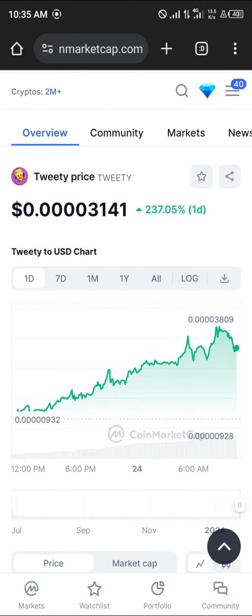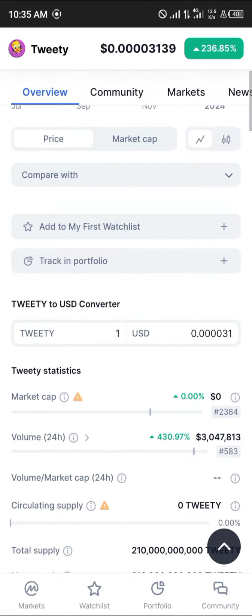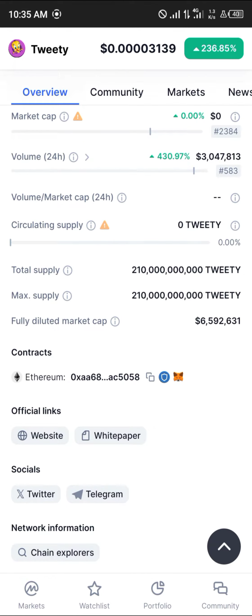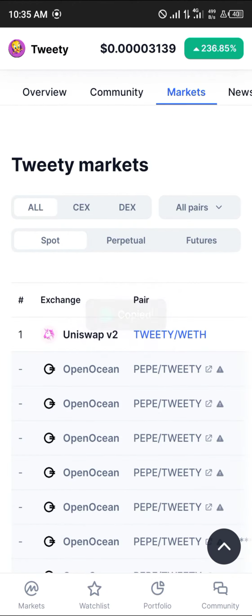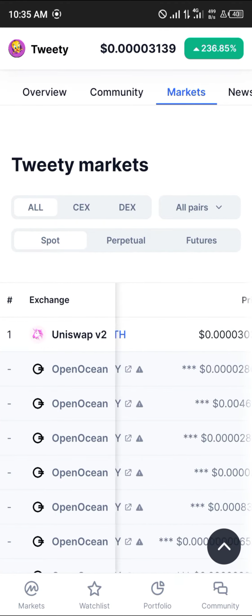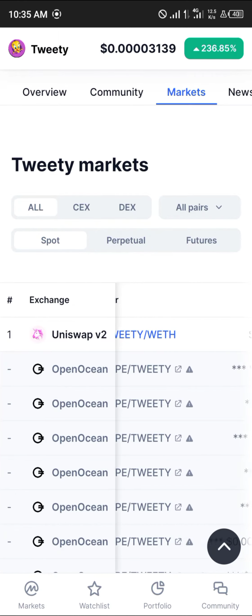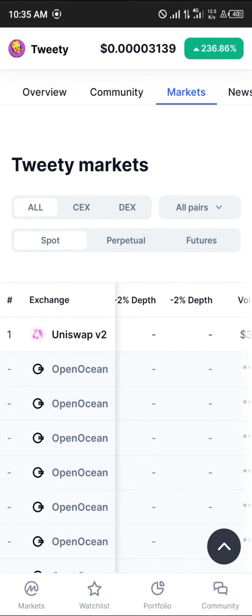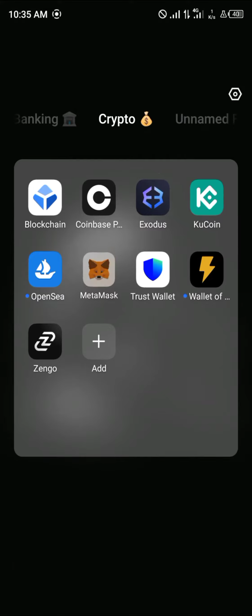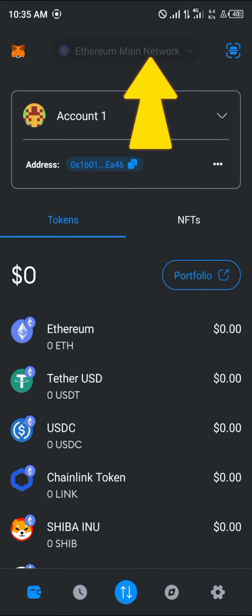Now once on coinmarketcap.com, simply scroll down till you find the Ethereum contract address. Make sure to copy this contract address, and if you click on the market icon at the top, you'd find that we have the Uniswap as one of the only decentralized exchange pairs that you can get your Tweety Meme Coin from. So minimize, open up your MetaMask, make sure you're on the Ethereum main network.